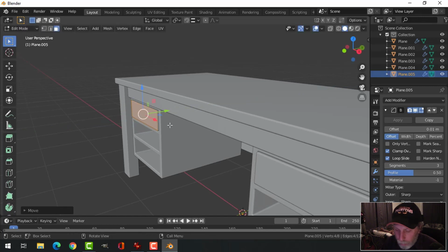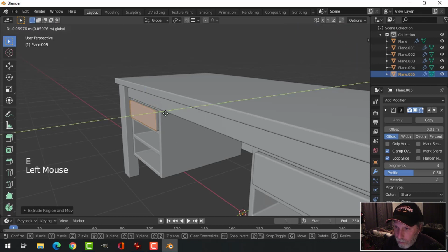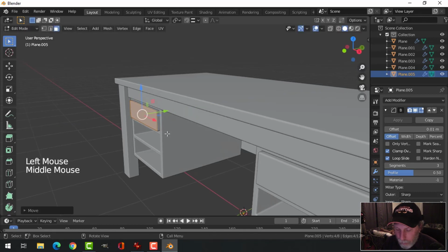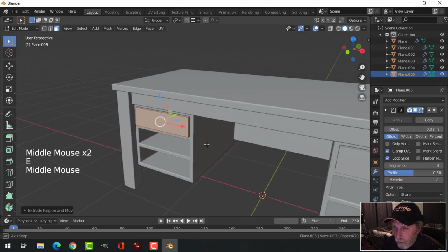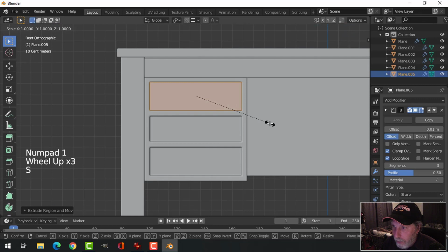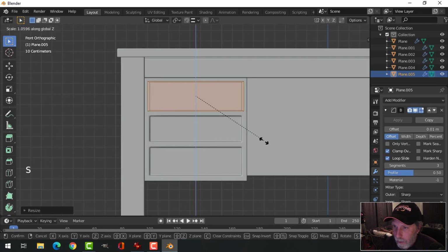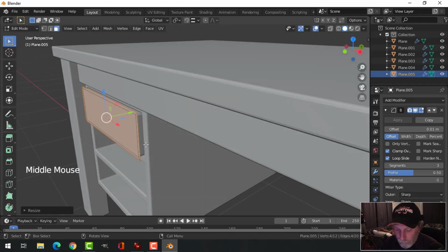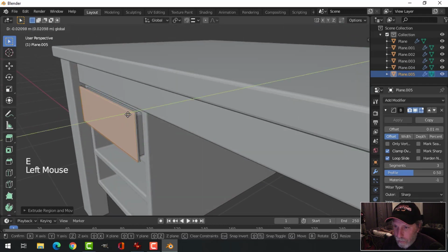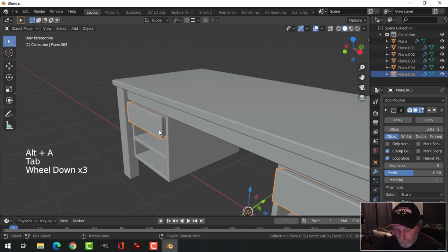I could have just probably pulled out a bit. No, we have to extrude out. And then let's E to extrude and let's go SX, SZ, and extrude out again. Let's have a look at that piece.